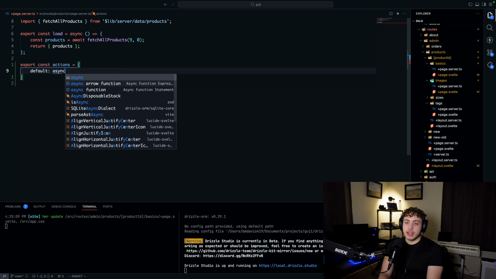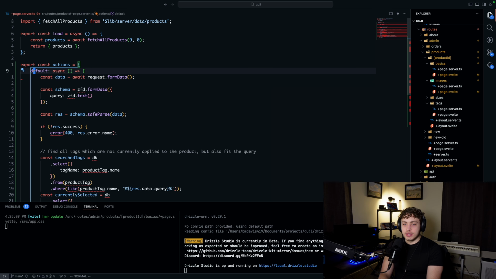So the default action is just going to be async. We don't need any params right now. And we're going to paste this in here. We're going to delete that. We're going to say request params, and then we're going to jump down here, delete that, and now we need to do a bunch of imports.